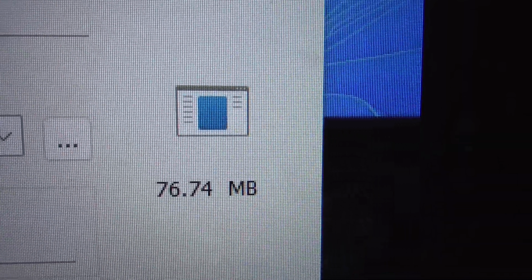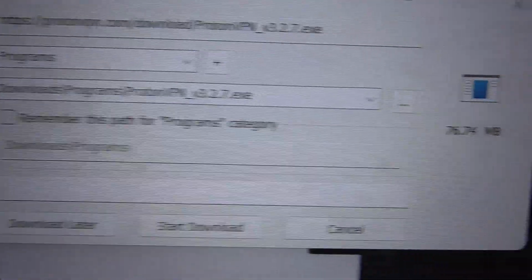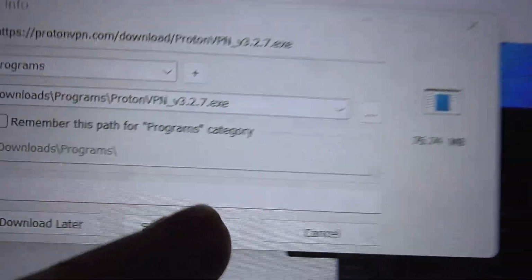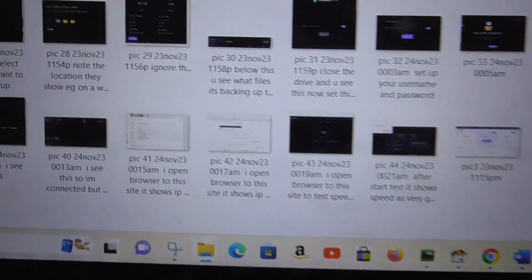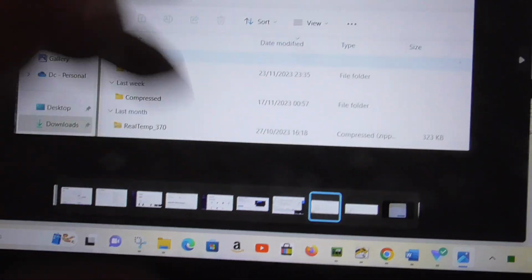And you can see it's only 76.74 megabytes, which is a tiny amount of data. It's like the size of, say, a PDF magazine. Okay, and then you would click on Start Download, quite obviously. So where are we? Picture 15. Then you will see this.